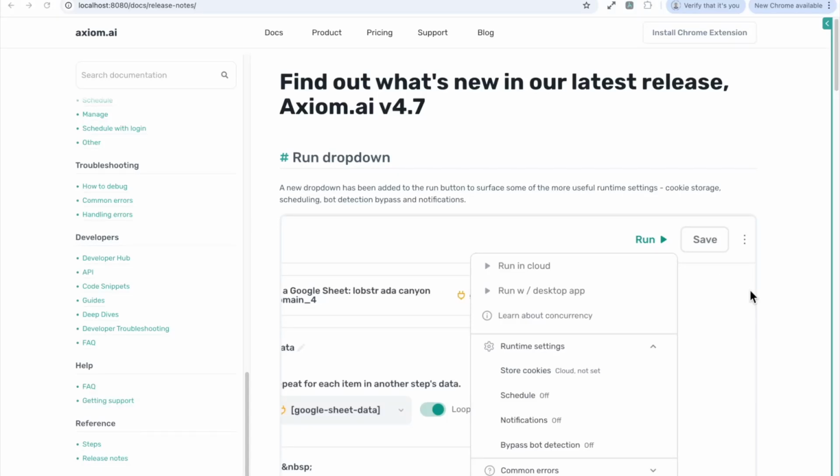Rotating proxies is one of the new features in our latest release, axiom.ai version 4.7. Let's find out some more.